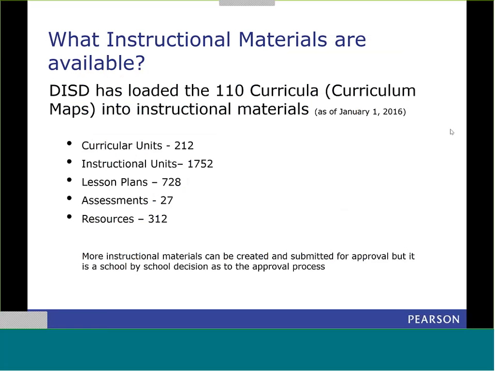So what instructional materials are available? As of January 1st, DISD has loaded over 110 curricula, which is the curriculum map. Most of these are linked to Google Docs, so you'll want to be sure that you are logged in so that you can see all of the Google Doc curriculum maps. And then there are also some other materials that have been loaded. There are curriculum units, instructional units, lesson plans, assessments, as well as resources.